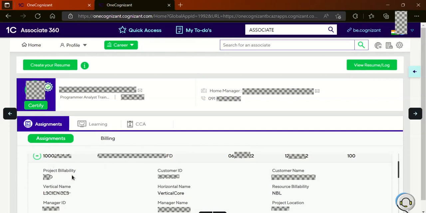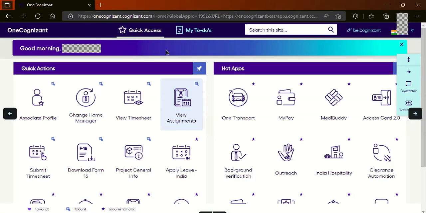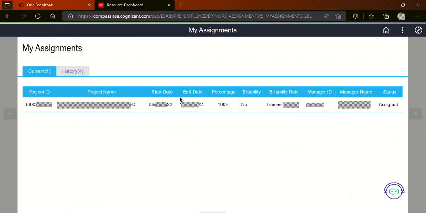Here your project billability, your customer ID, then customer name, then vertical name, horizontal name, resource billability, all the details are mentioned here in this assignment page, okay? You can also get this project ID from the view assignment page. For that you have to search for the view assignment page, then you can find this view assignment, then you have to click on this view assignment option, and then you will be redirected to this page.